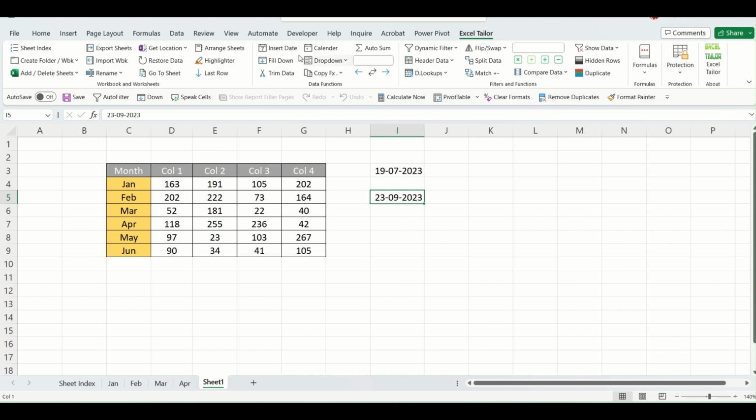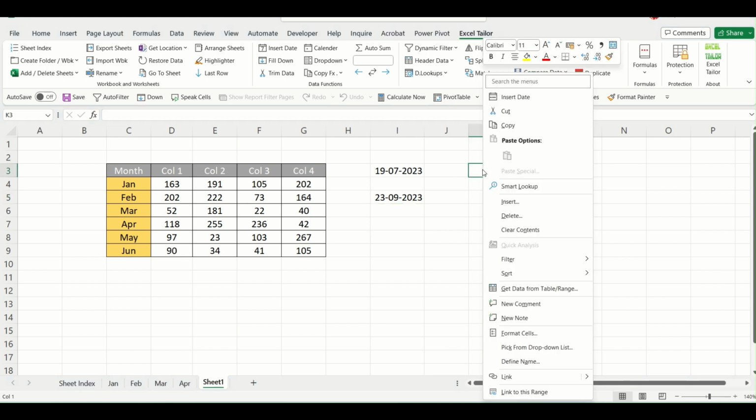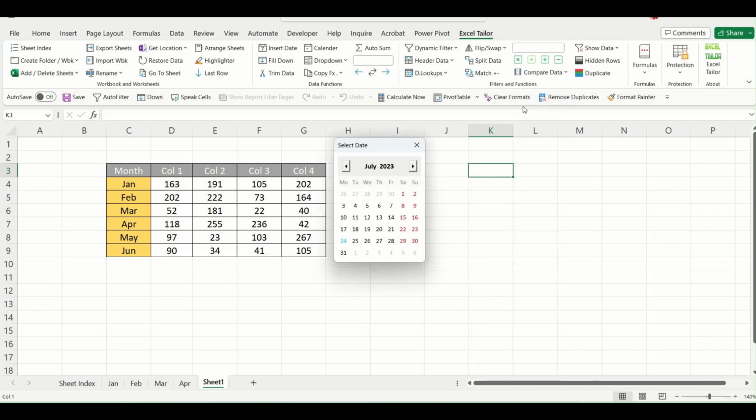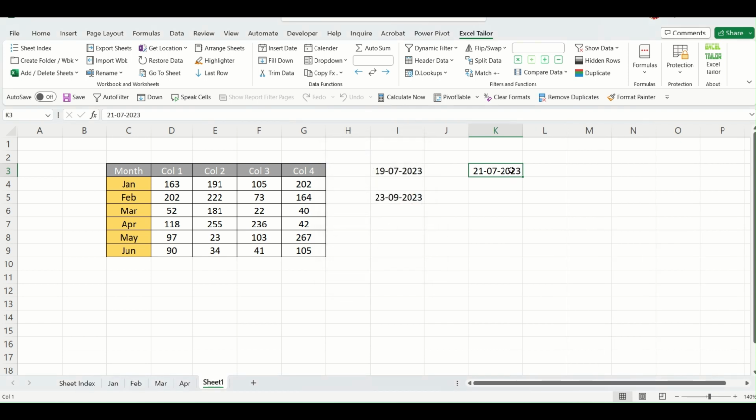Not only that, once you click on insert date, you will notice that it will be shown in the right click menu as well. It will get activated in the right click menu, so you can also select the date from the right click. So this is the insert date function.